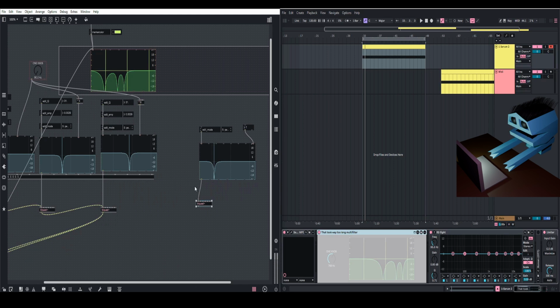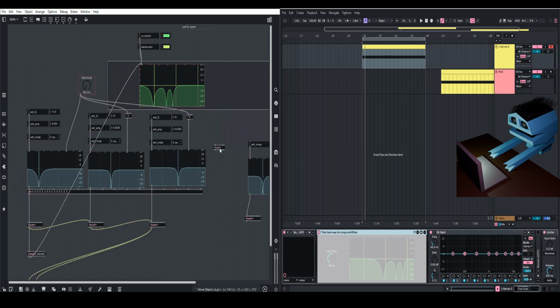And so we send our input signal into this biquad. So if I take my plugin and then send it into the biquad over here.